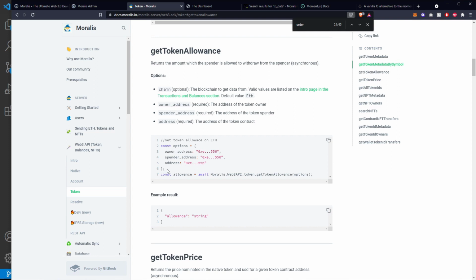You run an options object with the owner address, the spender address, and the token contract address, and perhaps define the chain as well. Pass it in, and you will simply get an allowance back, and that will be the amount that they will be able to withdraw. If the spender is not approved, then you won't get an allowance back here. So you've got to have a smart contract that has a spender approved within the logic of the smart contract. Okay, so I'll leave that one to you to explore further.